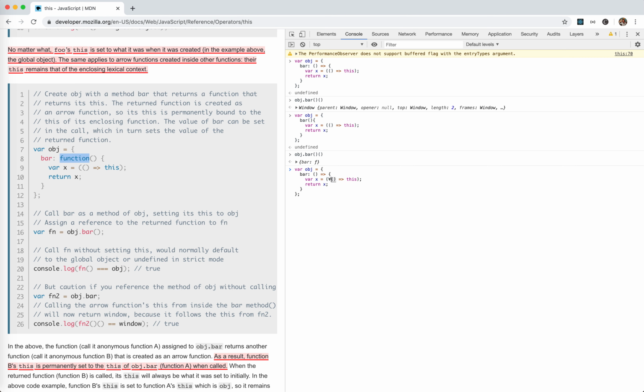Well, let's try to rewrite again. If we return not the arrow function, but a normal function, what would it be? Well, we return a normal function, right? So when a normal function is called, there's no object. It is bound. So yeah, it's window.